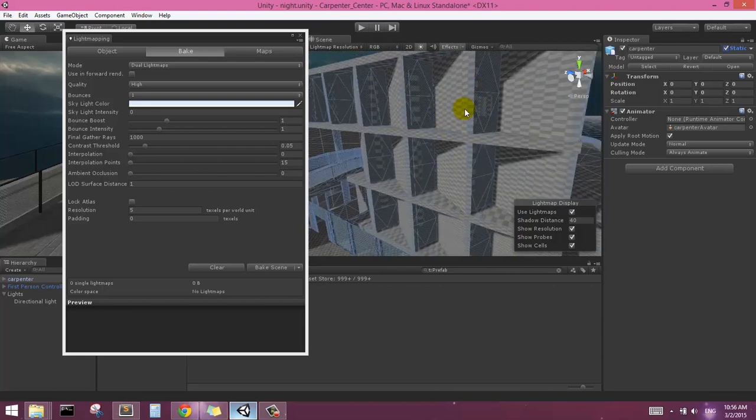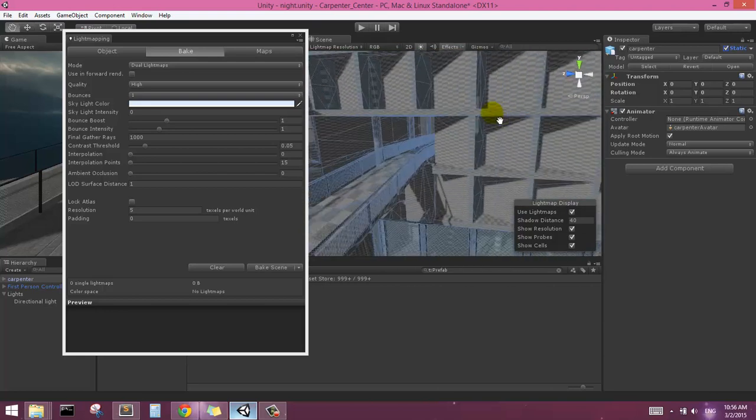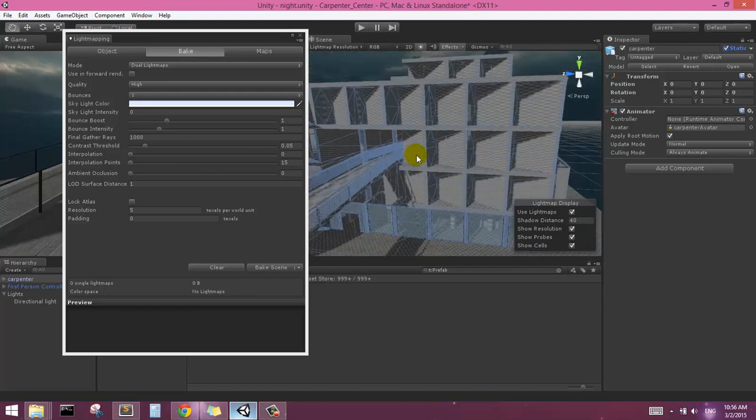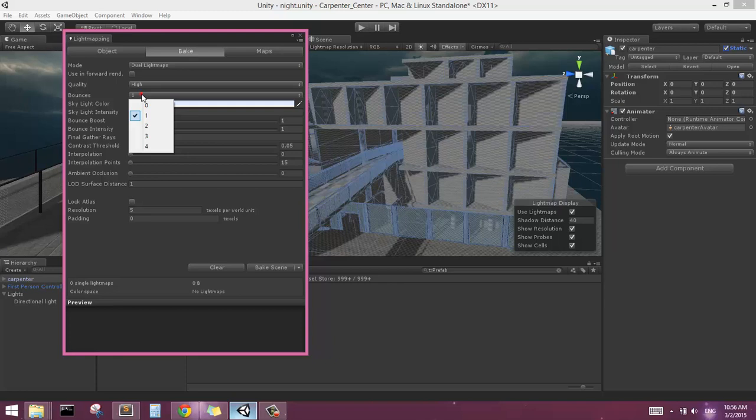So basically these subdivisions, this is how detailed the light mapping is going to be, which should be fine for this case. So the quality is high. Bounces we can set more than one, but it'll take much longer. Skylight color and skylight intensity. This is important to change. If you don't add any intensity to the skylight, then you won't get any global illumination. This is between 0 and 1. I think something like 0.6 or 0.7.